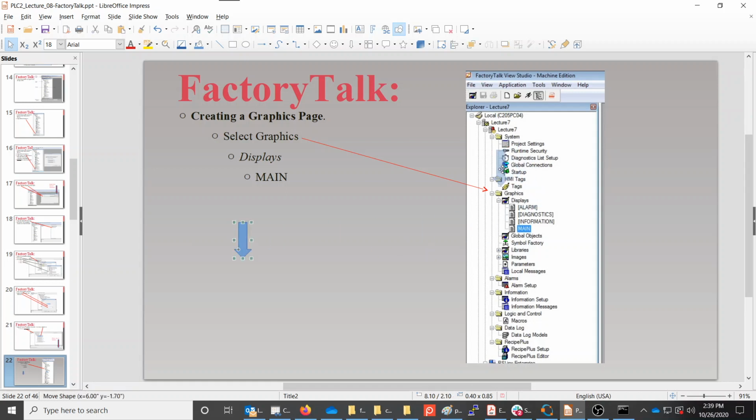So we want to come over here in this tree view, about a third of the way down, where there's graphics. And then underneath graphics, there's a main display. And then there are three sub-displays they give you by default: alarm, diagnostics, and information. You could right-click on the word displays and add a new display if you wanted more displays. But you pretty much need to start with the main display and put something there.